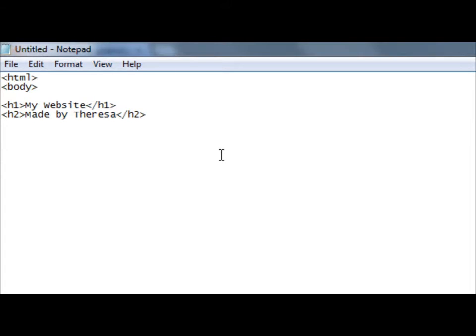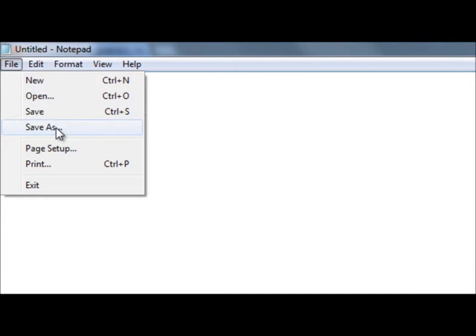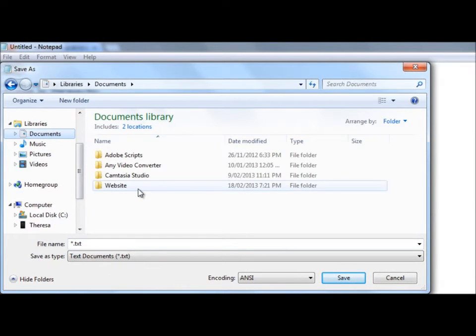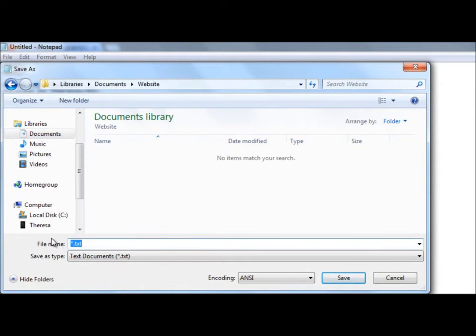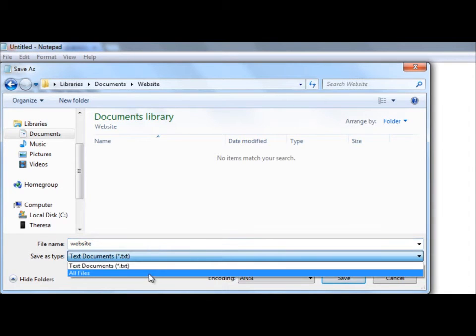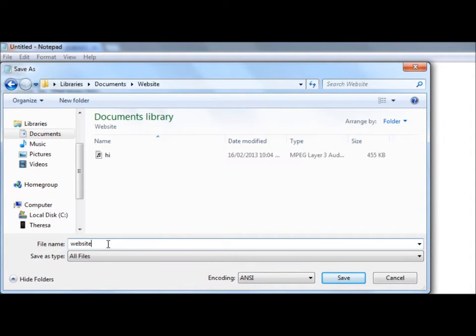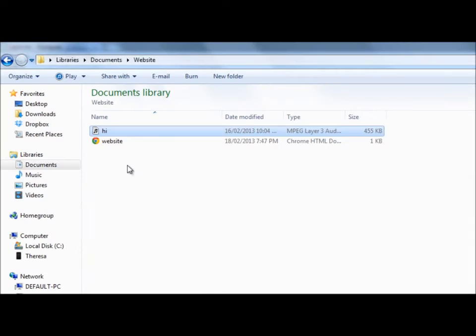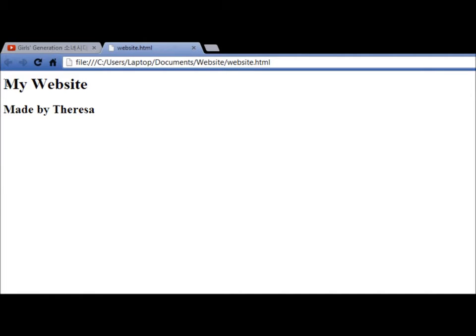Now at this stage, you want to save it. So you save it. So save as. You make a folder for it called website. I made one already here. And you put your one website. You will save it as txt for text. So no, you save it as all files, and you put website.html to make it as a website. You press save. You go to that folder, and you click on that website. And here, these are my headings. So this is what it's going to look like.